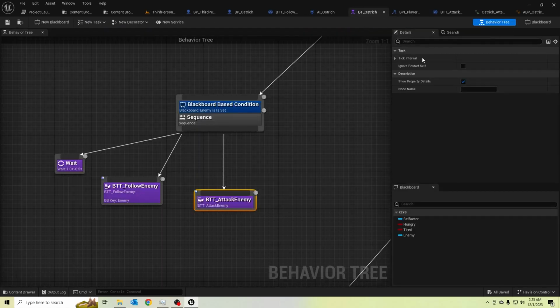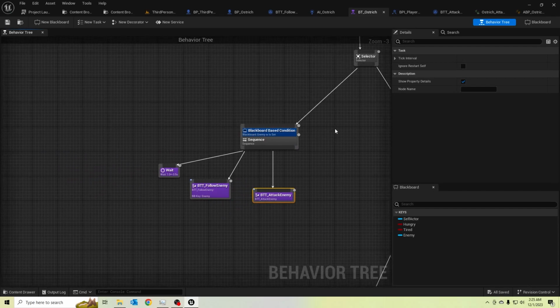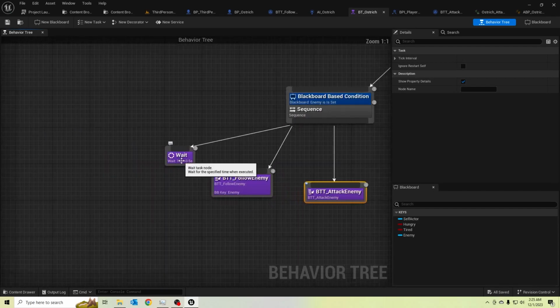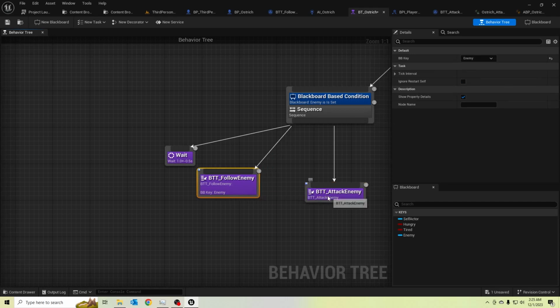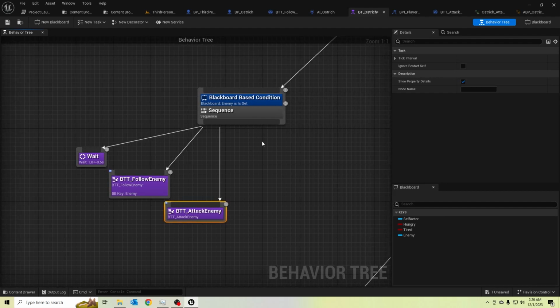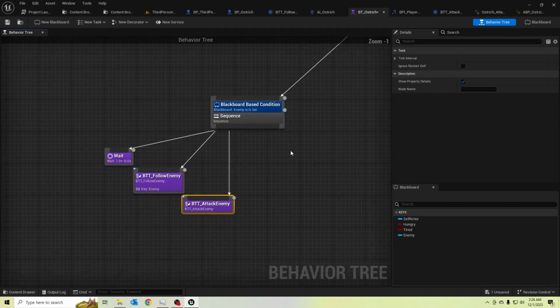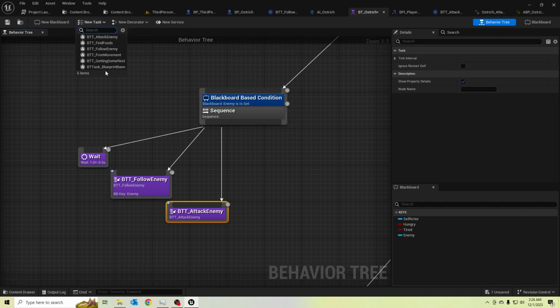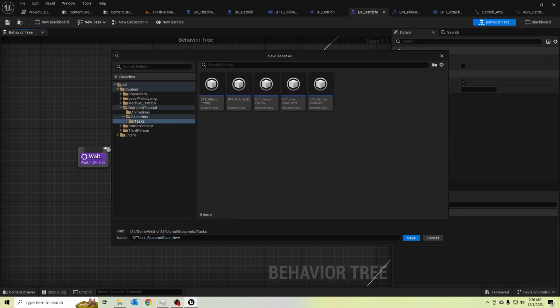So in our behavior tree, when our ostrich sees us, he initially waits some time and then he follows the enemy. The enemy is us, and then he attacks. So in here, after the attacking, he should calculate the distance from our ostrich to our player. If the distance is greater than some amount, he should go away. So let's create another blueprint based task in here, and I'll call it check enemy distance.